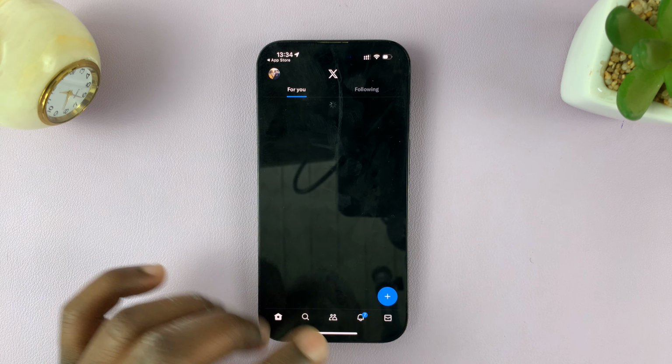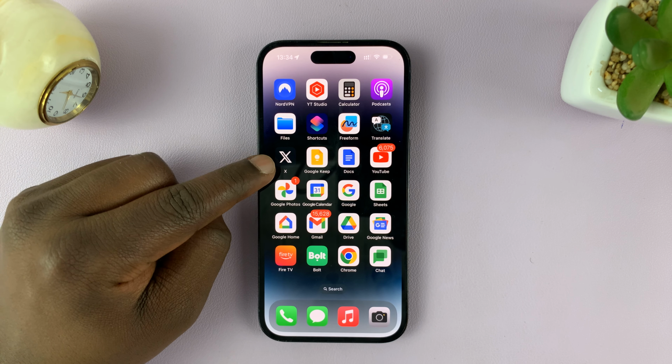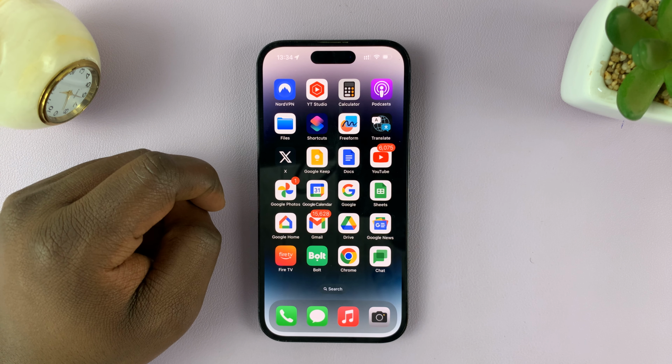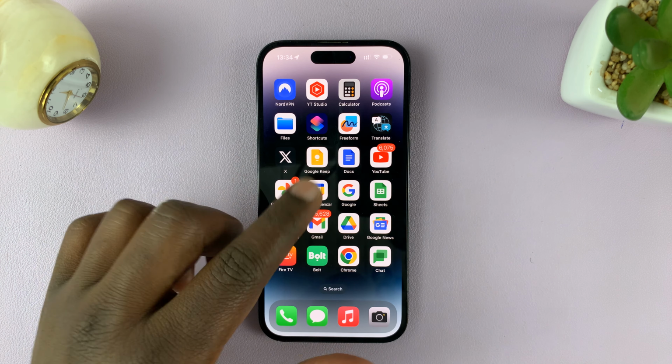The interface is X, and when you look at the icon, it should be X now. Okay, so here's a new Twitter icon with an X. And that's basically how to get the new Twitter icon on your phone, the new X icon.